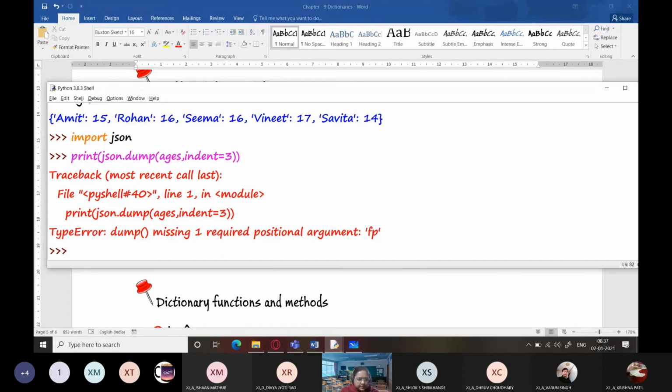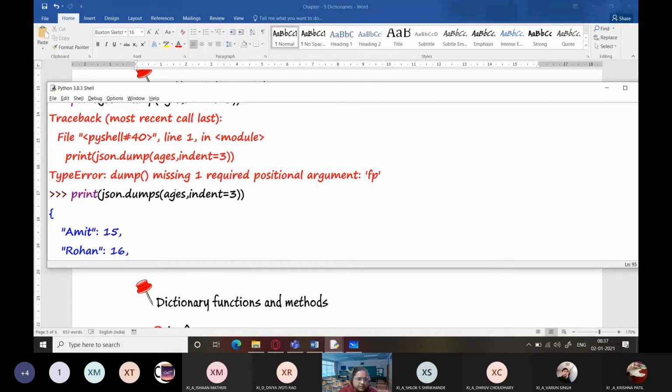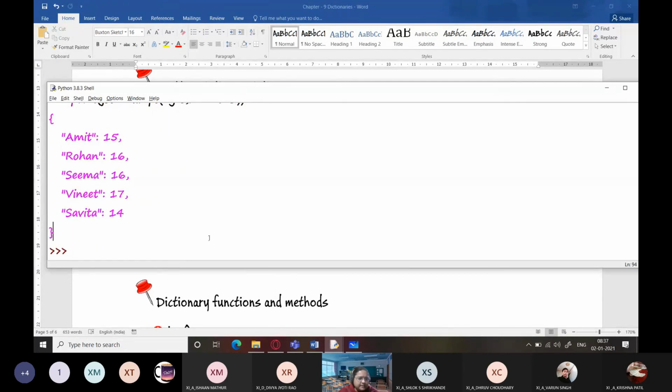It's not dump, it's dumps. Yes, it's actually not dump, but it is actually dumps. Okay, so ages, indent equals 3. So you can see how this dictionary is being printed. This is how the dictionary is being printed in a proper format, right?